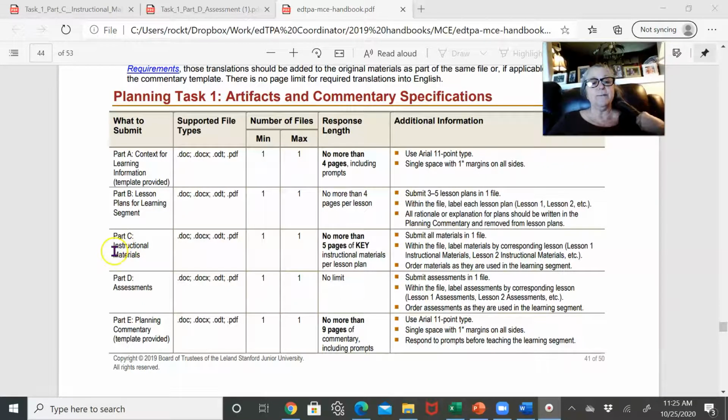So Part C, Instructional Materials, this is a file that you would create, not a folder, a file. So it's like one Word document. Actually, what I have students do is create it with a document and then save it as a PDF when they're finished. And all of your instructional materials are going to go on one file, it tells you here, and you have to have one. So whenever you see this minimum of one file, maximum one file, that means you have to have one.